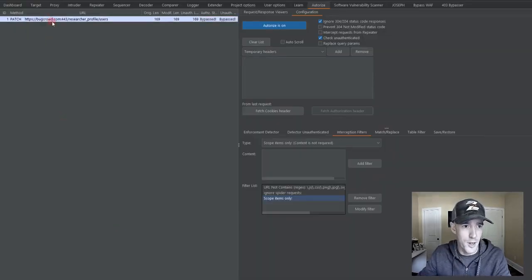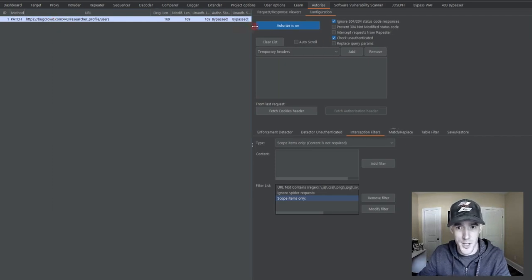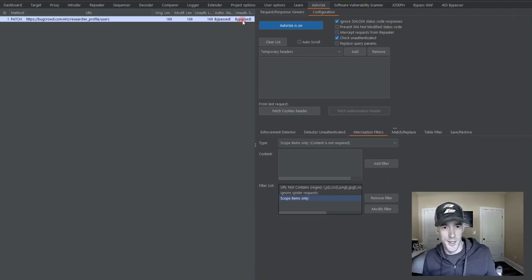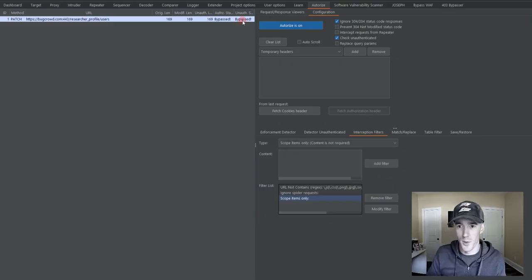So patch profile users, it says it was bypassed, but it really wasn't bypassed because we didn't tell it what to do. It doesn't know what the authentication mechanism is for the website, just like we didn't know what the mechanism was for the website. So you need to tell it what it is you want to do to bypass the auth. So what we're going to do is type in cookie, right?